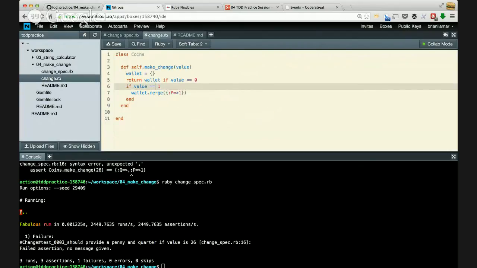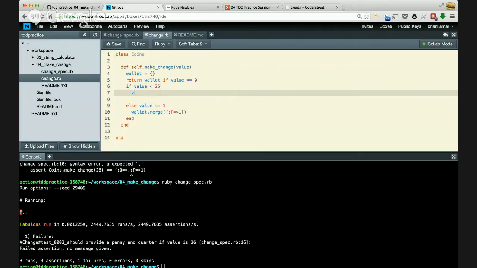So now I actually have to do, rather than that, I'm actually going to do if value 25. Oh, you know what? Maybe less than 25. So if it's less than 25, take the value. So I want to be able to take the amount of quarters and add that to the wallet. And then I also want to take the remainder and check to see the next step. So that way I can check the remainder here.